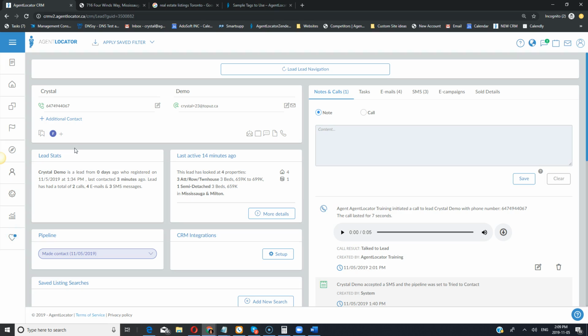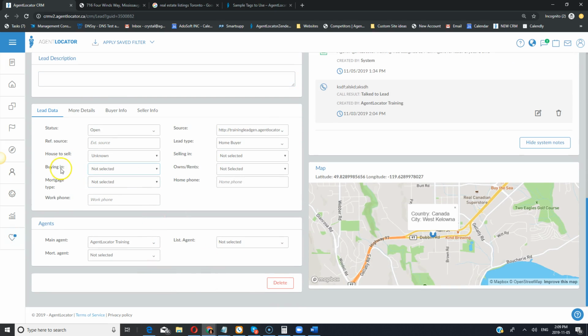If you're able to, one of the things you're going to want to get from your lead is a potential timeline of when they want to move. Where you're going to add that into your lead is down here: buying in, selling in. So you just select which one it is. Like say this one, he wants to buy in 3 to 6 months and they need to sell in the next 3 months, kind of thing.